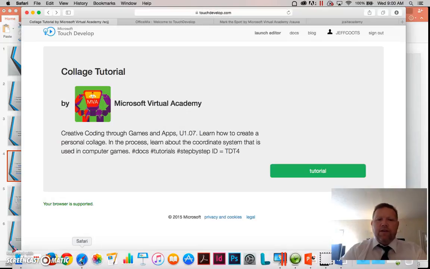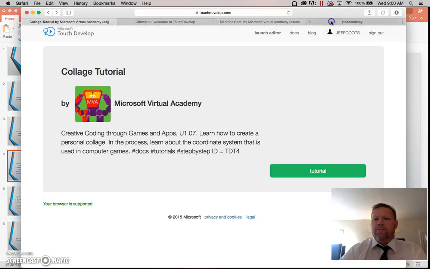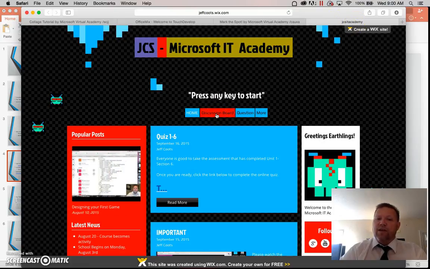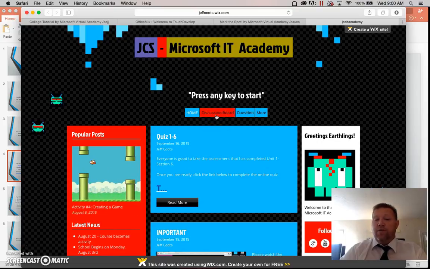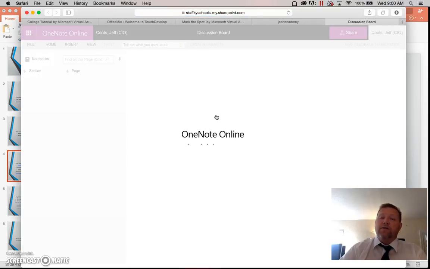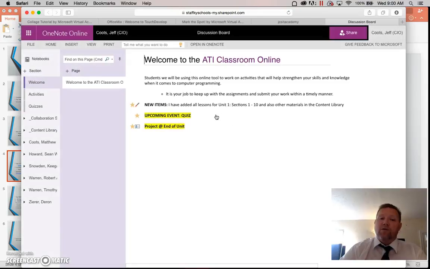The first thing you will need to do, from the JCS Academy, is log into the discussion board. This is how you get the OneNote. You hit the discussion board, and it'll take you to your email and ask you for your email address and your password, and then you'll log on. For instance, you see my log on here.